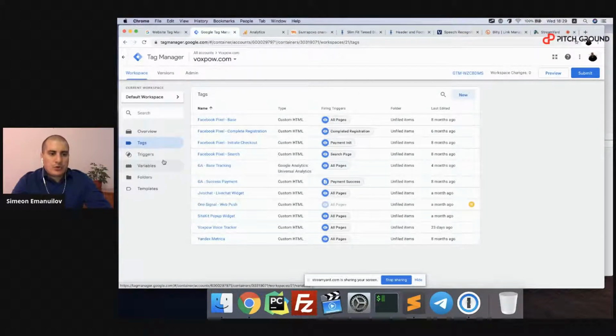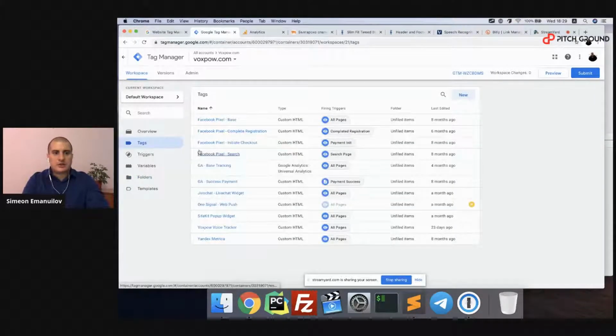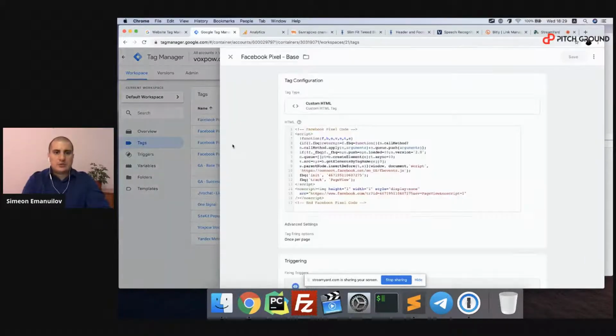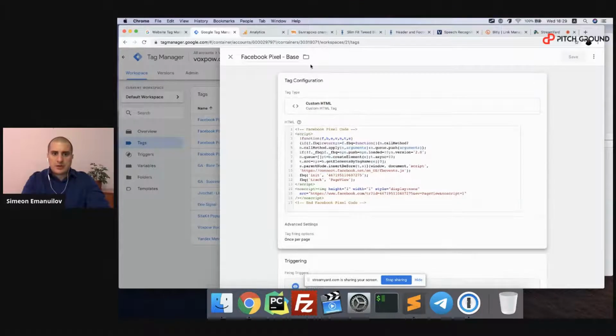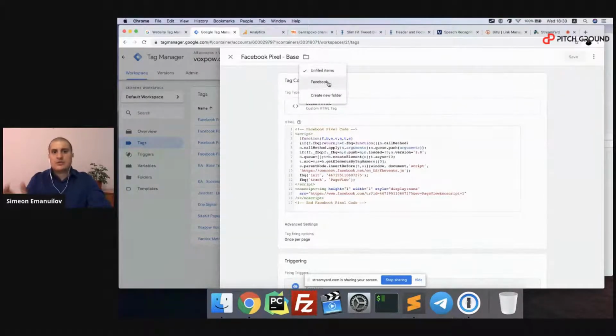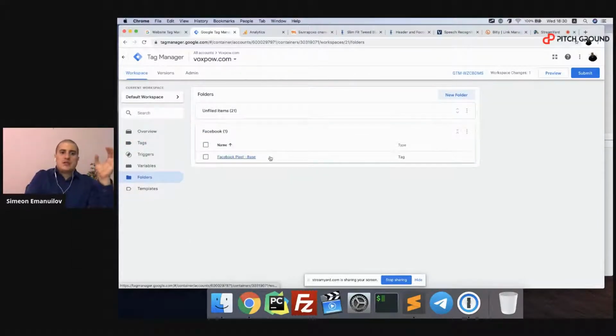When you have more tags, it is good practice to have folders where you can organize. For example, you have a folder for Facebook. You see here that we have a lot of tags which are related to Facebook, and we can just go here and put them in some folders. So for example, we choose Facebook, and these tags will be organized a little bit differently.